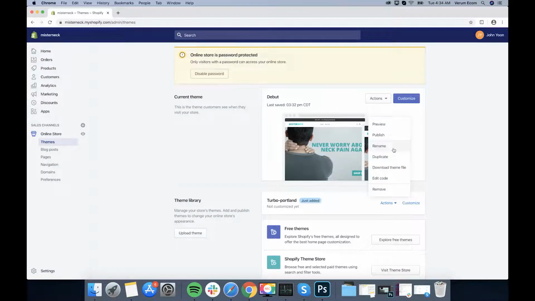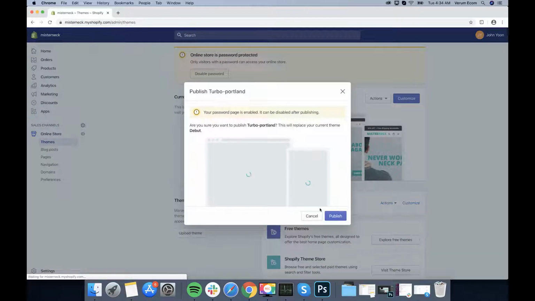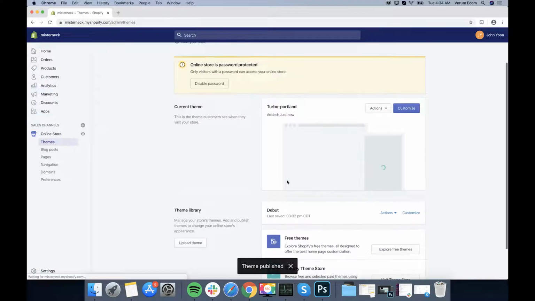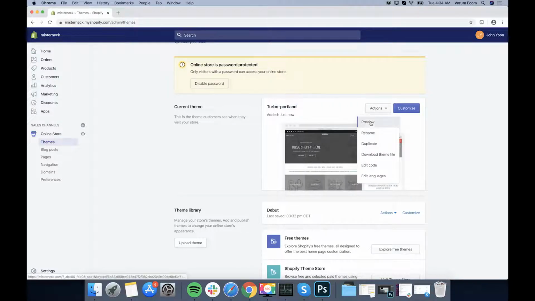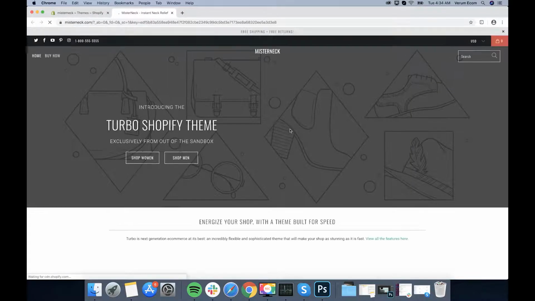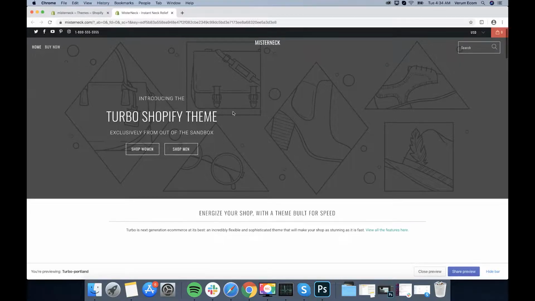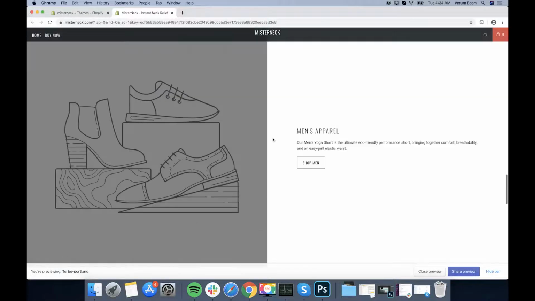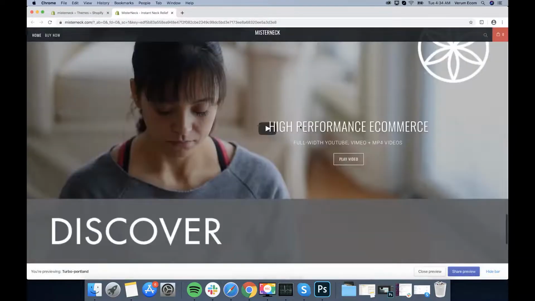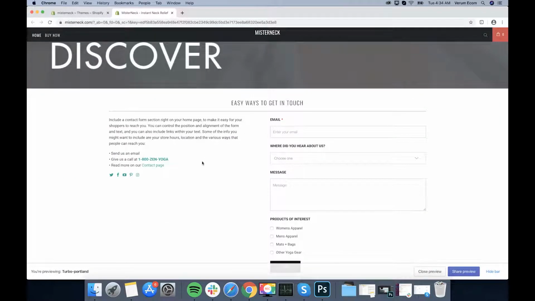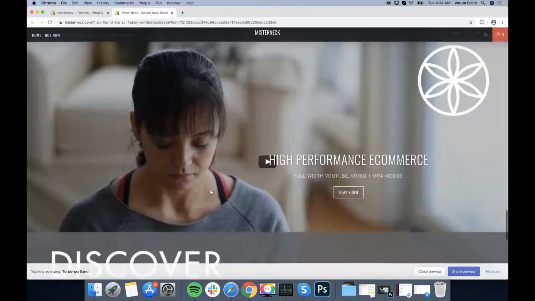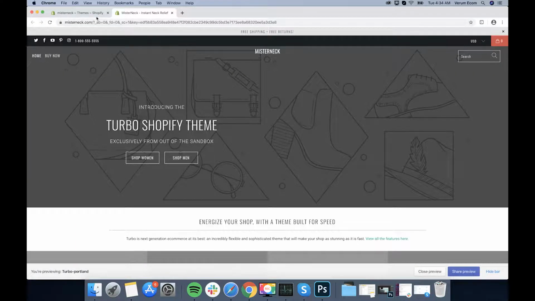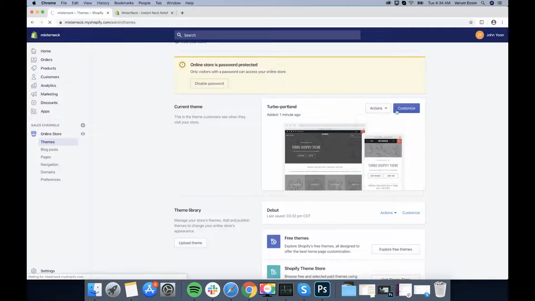Alright, so next, let's publish the theme. So now we've changed the theme from debut over to turbo. And let me give you guys a quick preview of what it looks like currently before we start adding in our own designs. So this is what turbo looks like straight out of the box. And as you can see, nothing has been customized here yet. And there's a lot of elements here that you don't have to really keep. You can just remove it. So let's get right into designing the store. So click on customize.